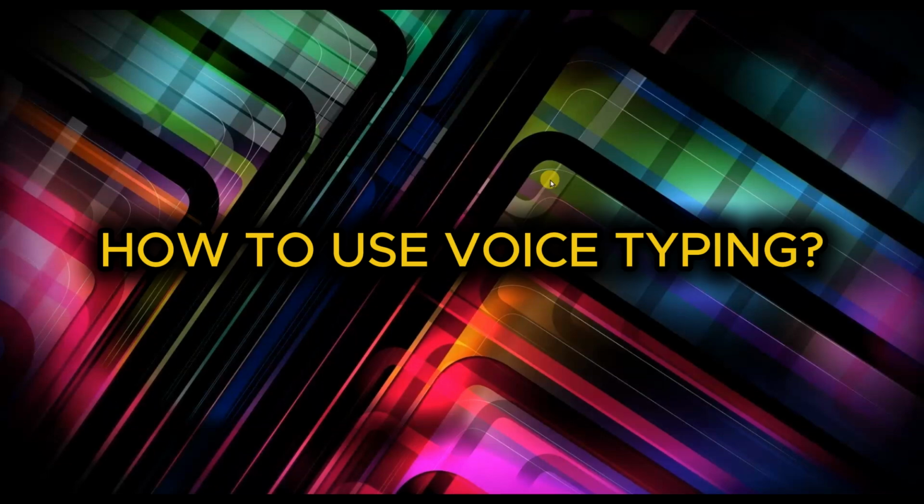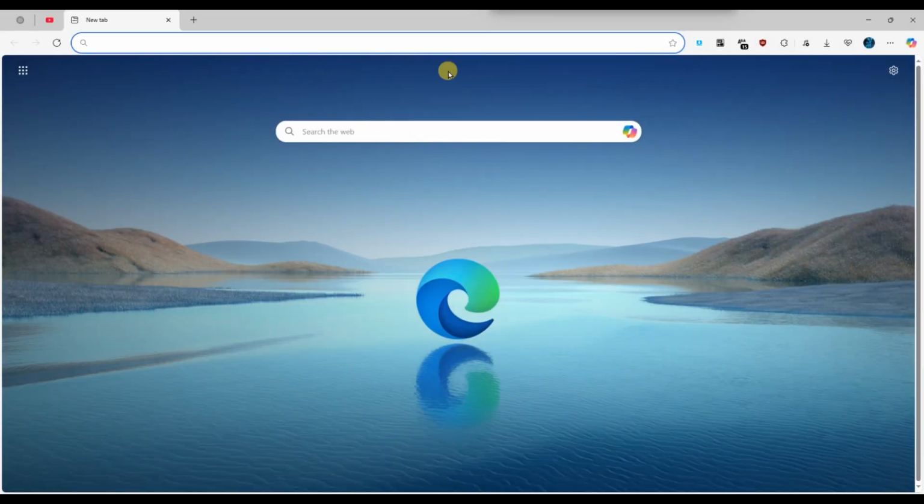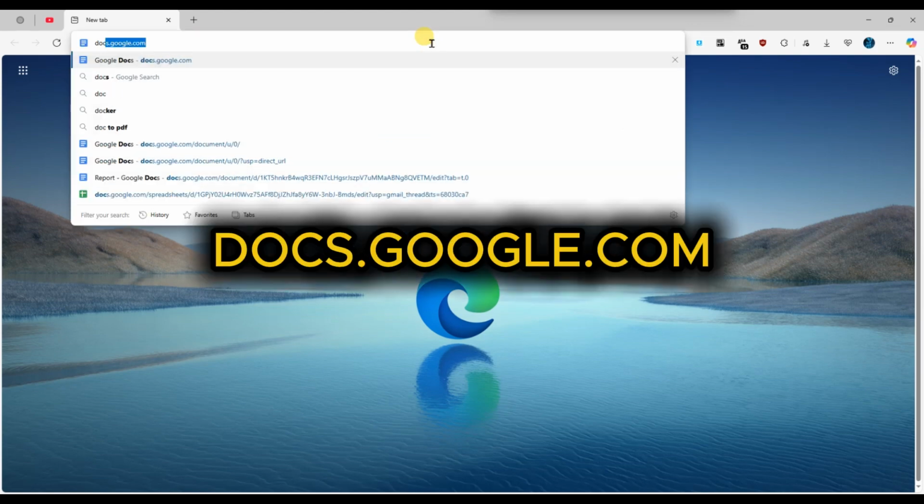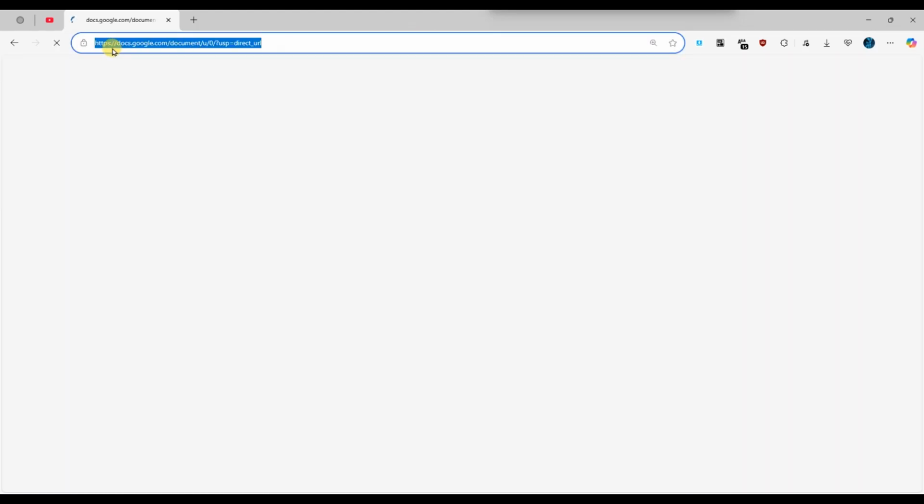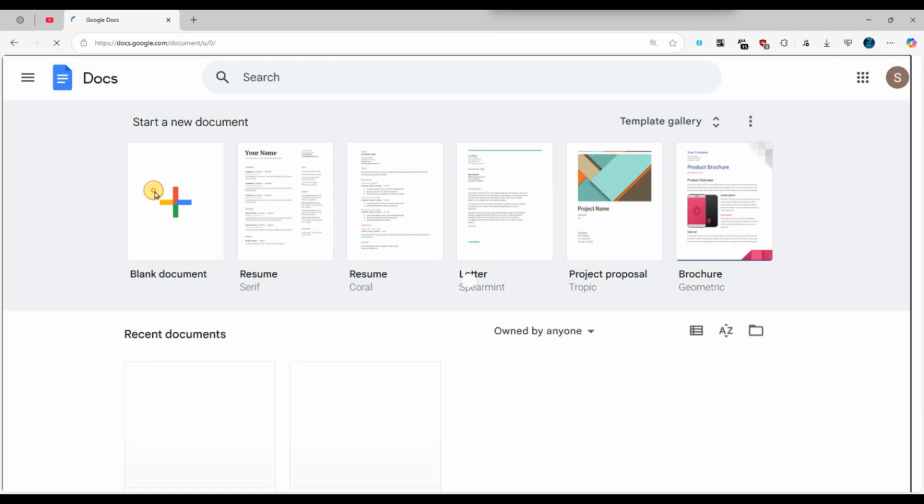How to use voice typing in Google Docs. First of all, open Google Docs in your browser by going to docs.google.com and open the document where you want to use voice typing. Make sure you have signed in and the document is ready for editing.